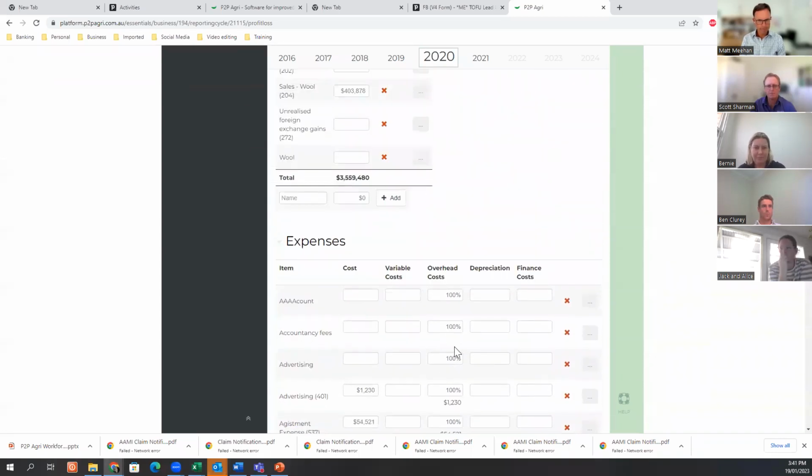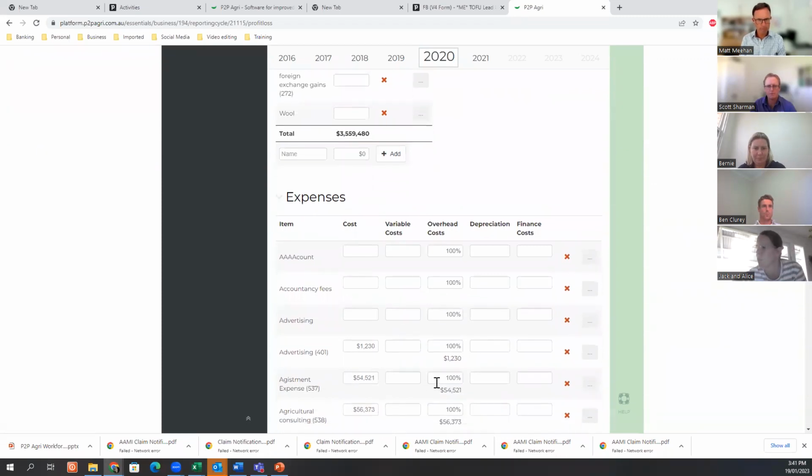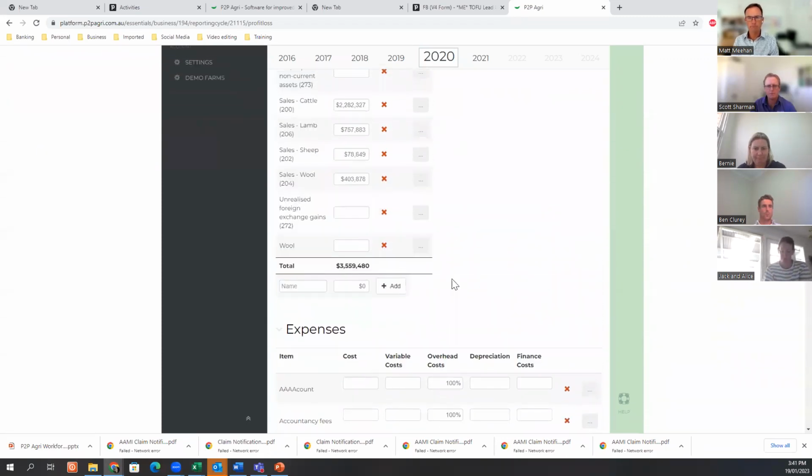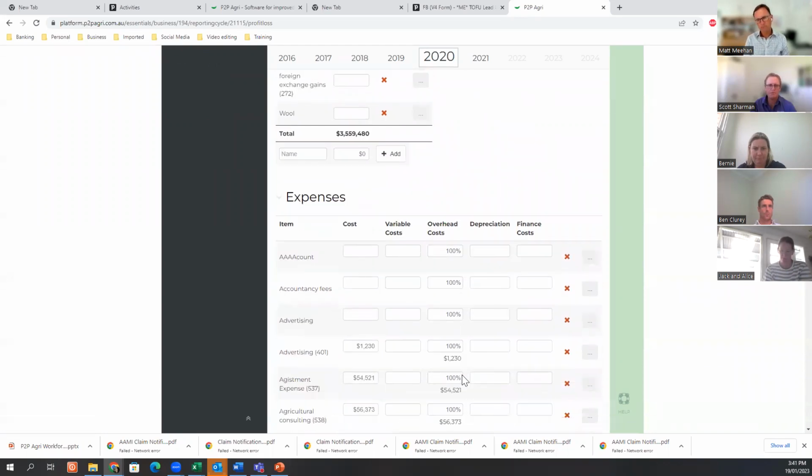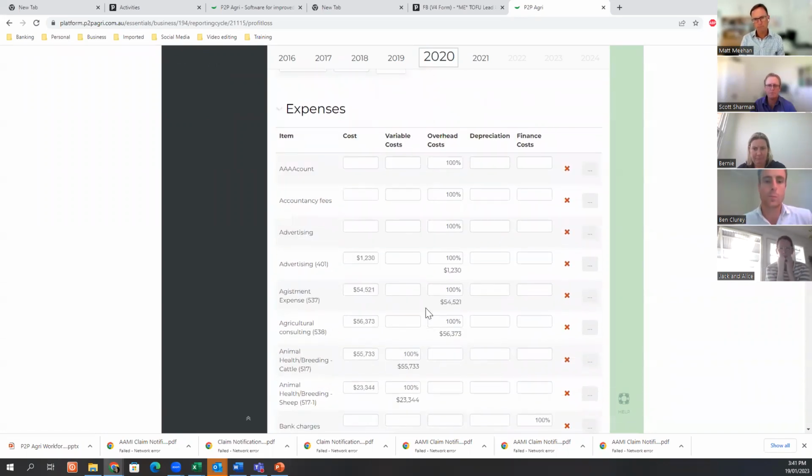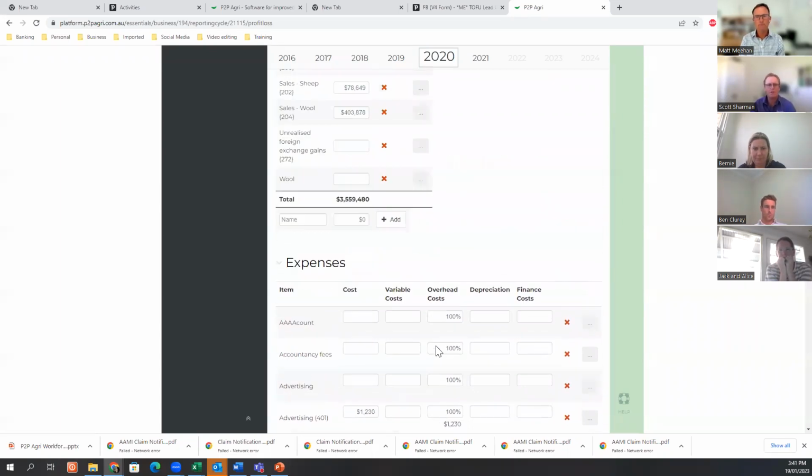And if you're pulling in a number of years, if you adjust it for this year and then pull in the next oldest year, P2PAgri will remember what those account categories are and adjust them to variable cost and depreciation and those sort of things.